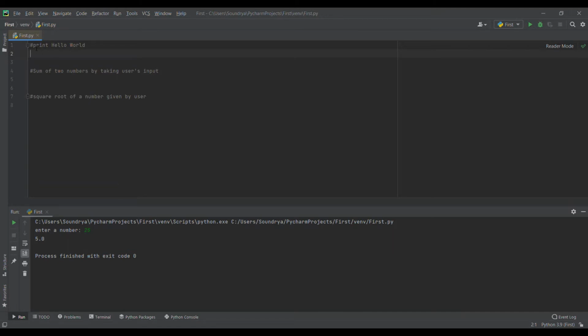Our first program is to print hello world. For this we will use the print method and write hello world inside double quotes. Now we'll run the program and we can see the output, hello world.